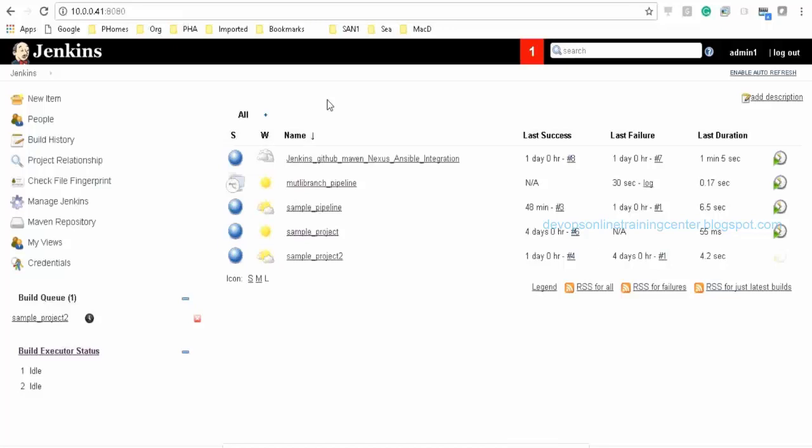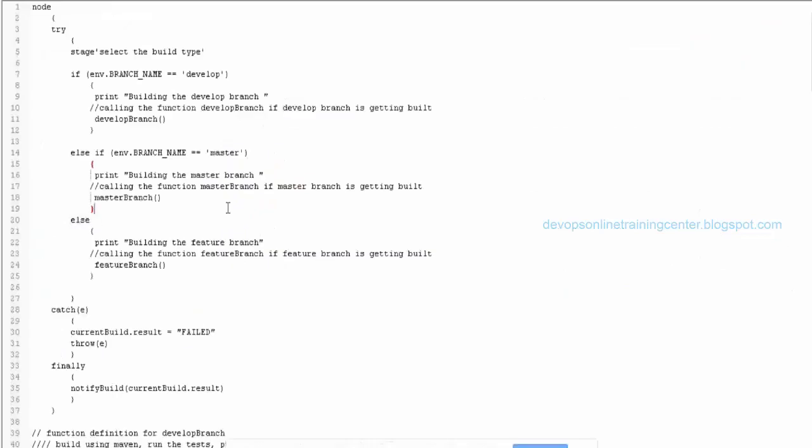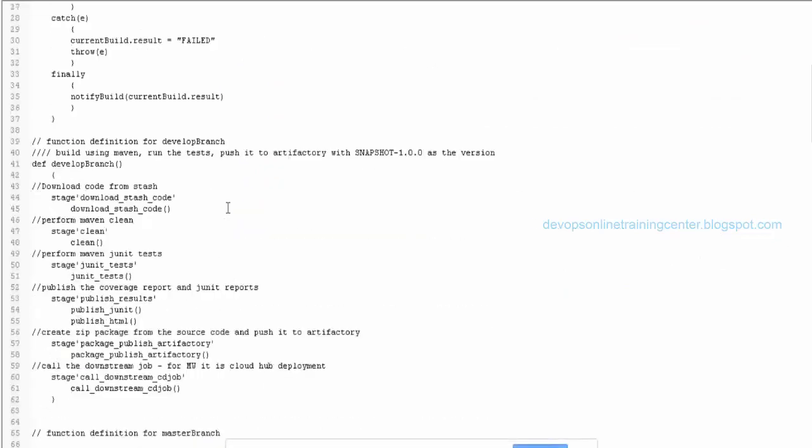Santosh, with your Groovy script, what was the source code you were using? We were using something called Stash, that is like GitHub, that will actually download the same thing. It does the same thing. It's almost like GitHub.